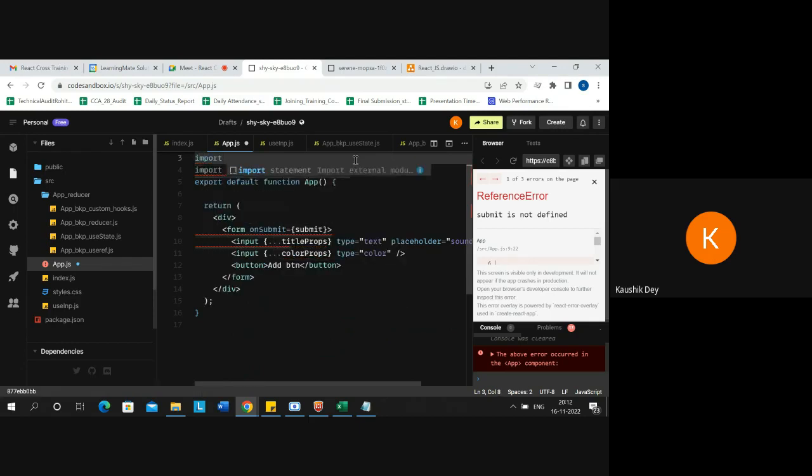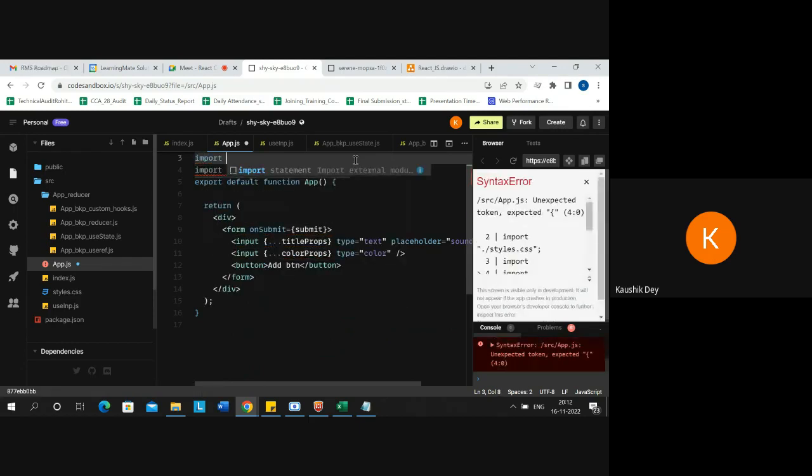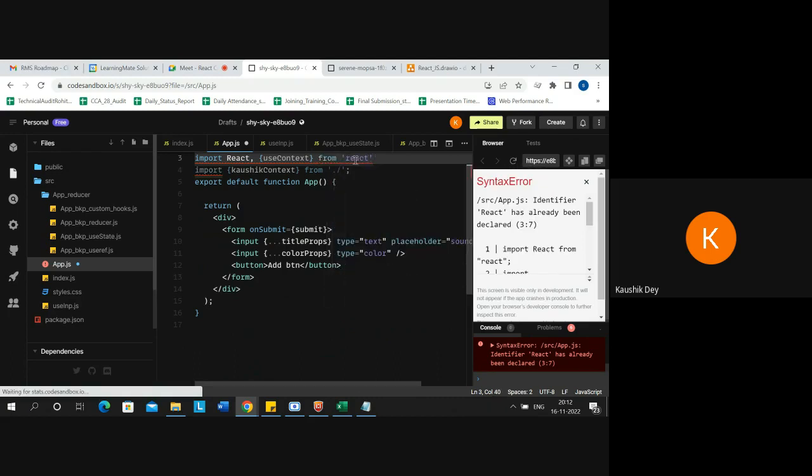Import React, comma, useContext from react.